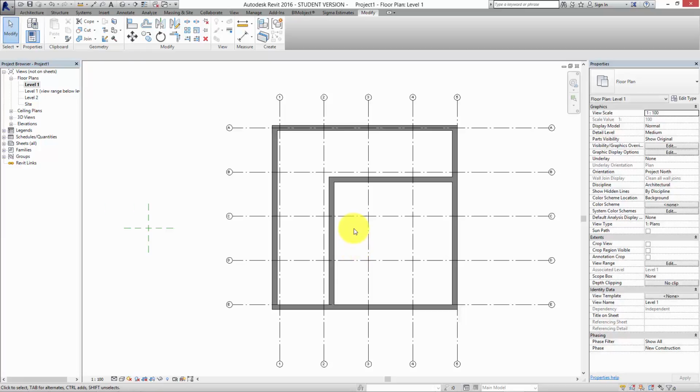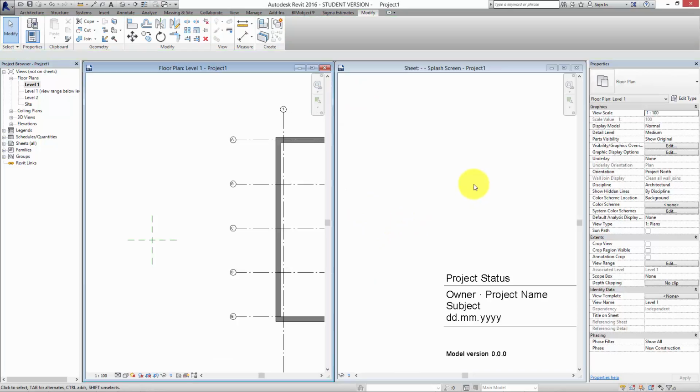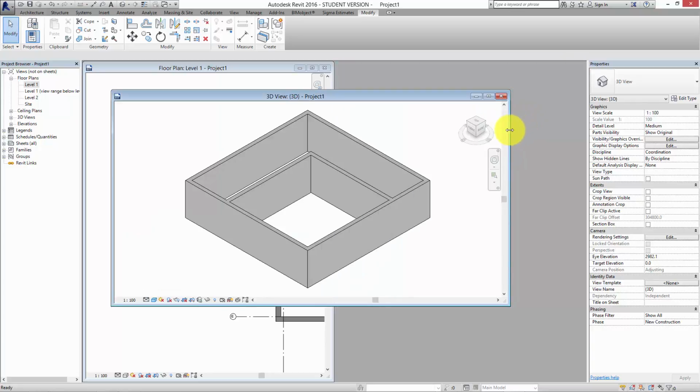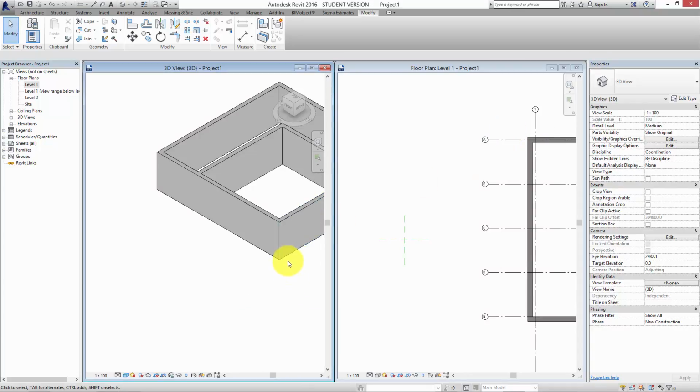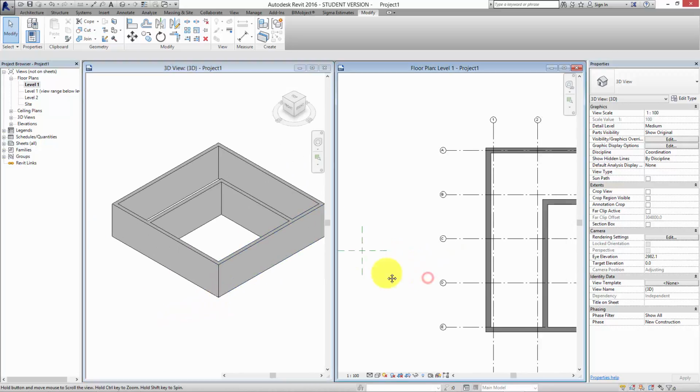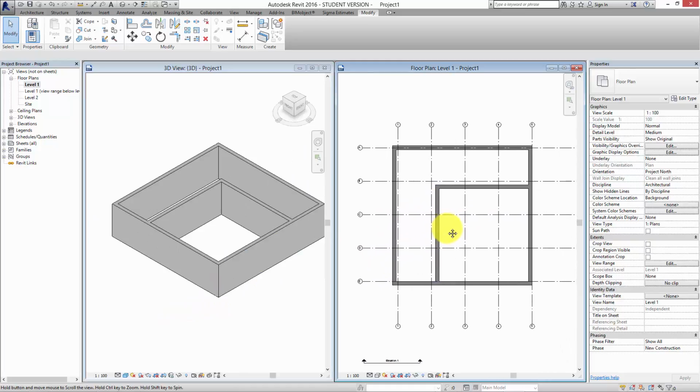If I go and look at it side by side, I press WT, and I'm going to turn on the 3D view here. Let's switch off this. I press WT again. If you press WT, it will put all your open windows side by side on the screen. So we can see that pretty much this is what we've drawn in 3 dimensions.